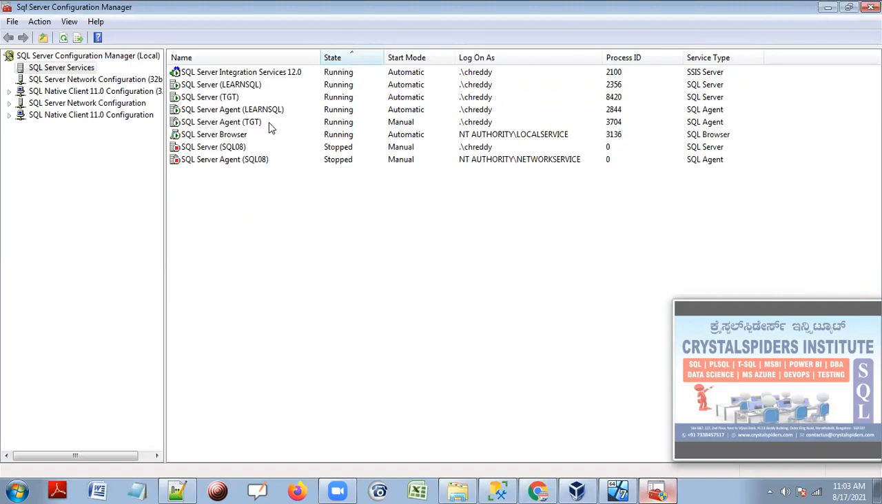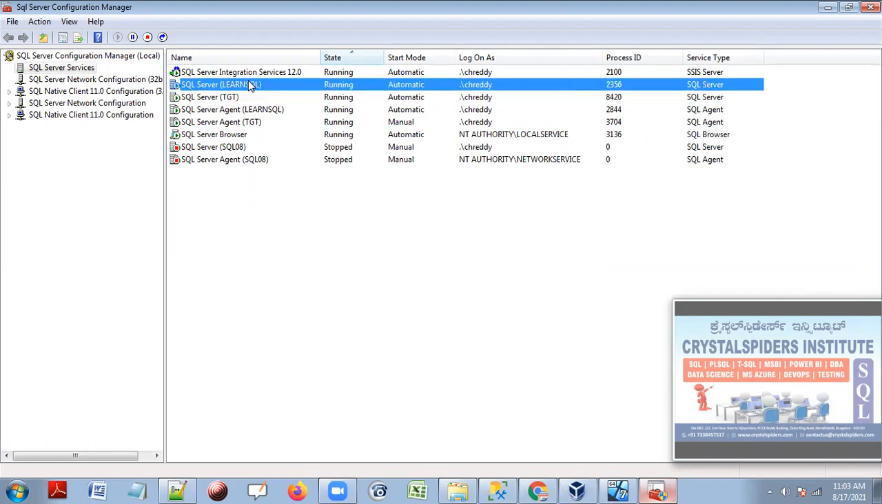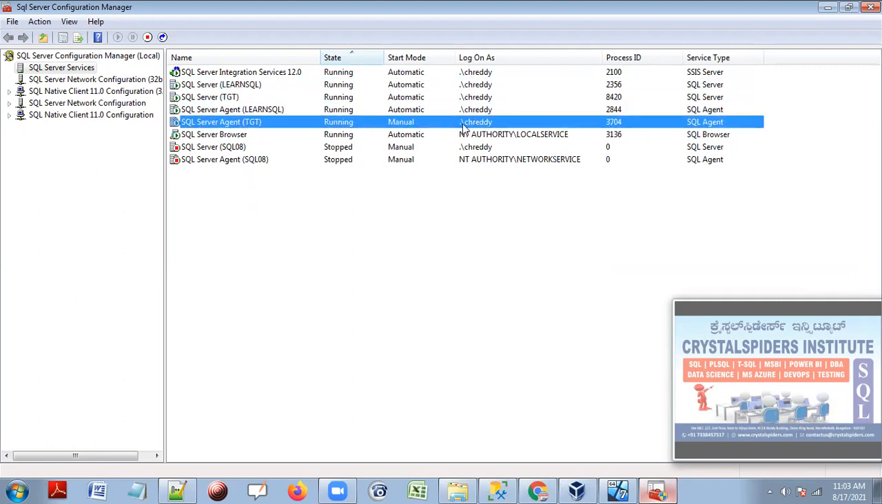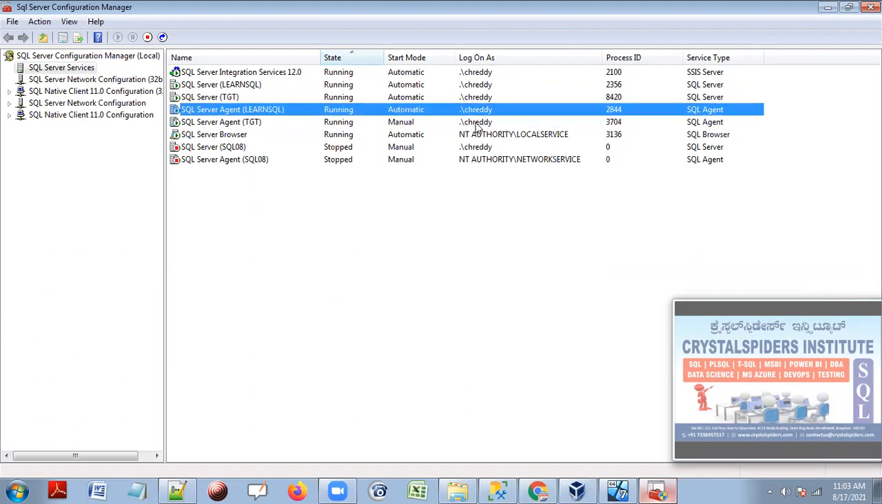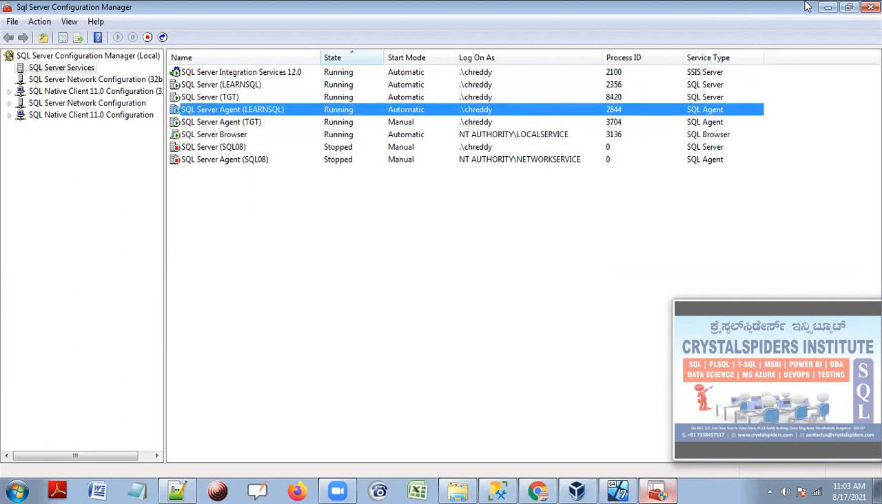So this is fine. So now I can see that the agent service on both servers and the SQL Server services are running. Agent services also running, and I set up the service account CH-Reddy. So now this guy should have access to those paths. This guy should have access. Okay, so that is fine.